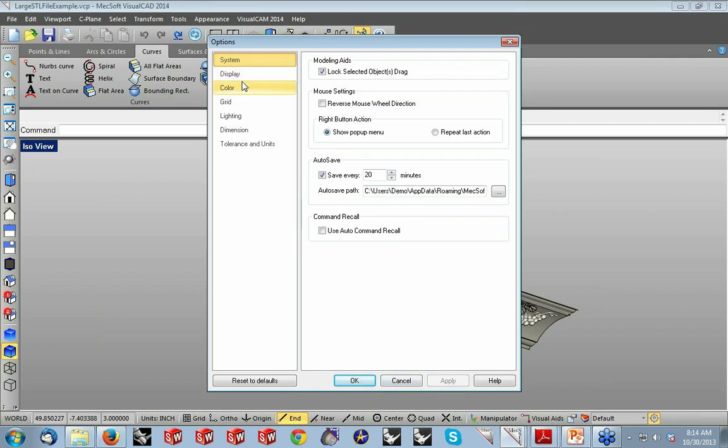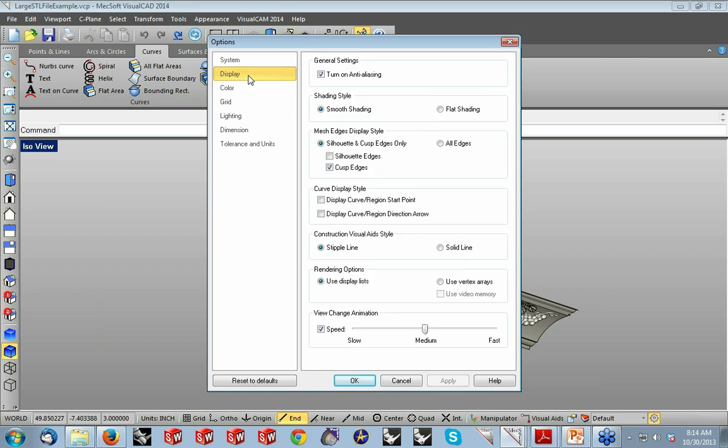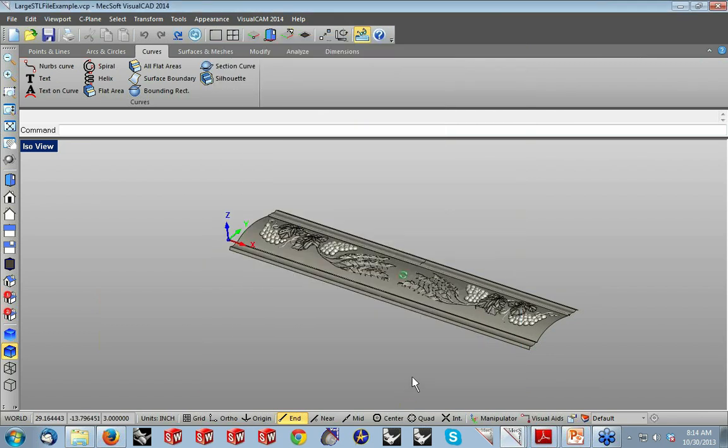And also you can look under the options where you can specify your display preferences. This is where you can specify and set the animation speeds you can control, and also the rendering options. We've now introduced vertex arrays which can take advantage of your video memory of your graphics card in 2014 as well. So there's a lot more features to learn about in VisualCAD.